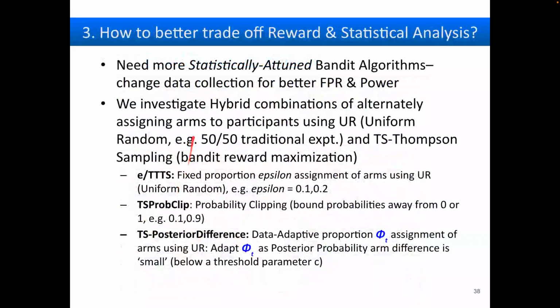The key idea here is that we want a hybrid combination of assigning arms to participants, alternately using uniform random, 50-50, or Thompson sampling. And I won't go into too many details, but you can imagine a fixed proportion of assignments. You have to set a parameter, 0.1, 0.2, always uniform random. But that will have the same problem as before, right? Where some participants always end up in one arm, which may be worse. And probability clipping, as we mentioned. But the key idea is Thompson sampling posterior difference. How does it work? It's a data-adapted proportion of assignments to the arms. And the key idea here is to adapt phi of t, the probability of assigning them to uniform random, as the posterior probability arm difference is small, below a threshold parameter that a practitioner or scientist specifies, where I can give up reward to get statistical inference.